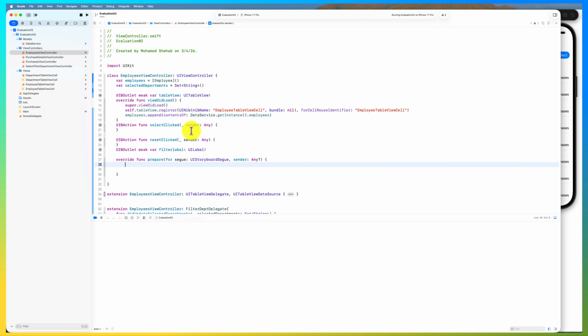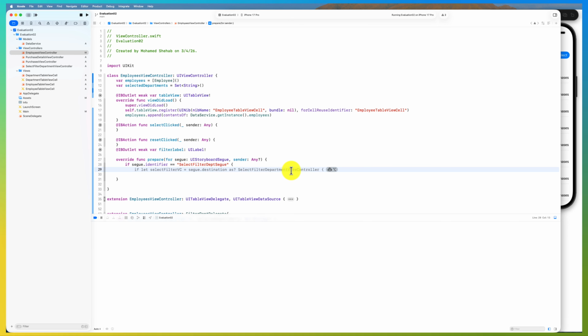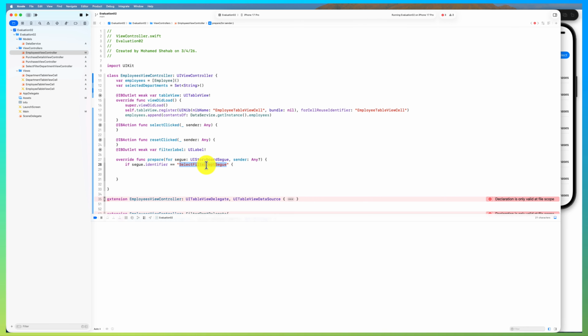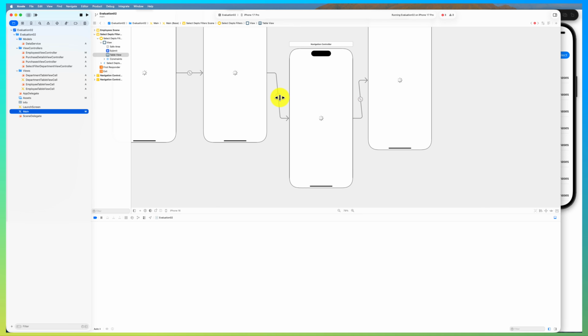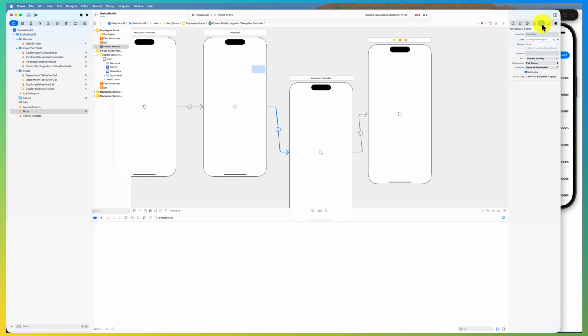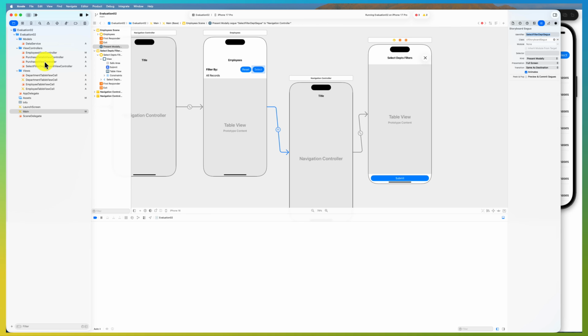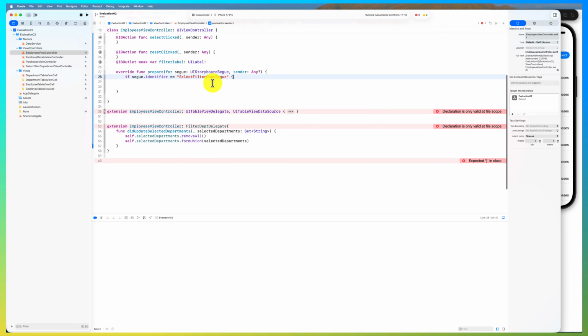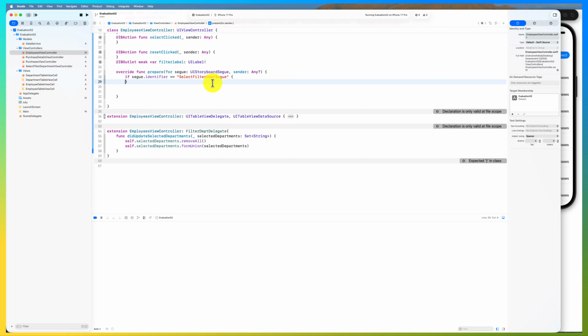Okay, perfect. So prepare for segue. Why? Because we have to send it. So we need to prepare for segue. So select, we'll copy that. Let's go back here. And this is the segue. Here's my segue. We go back to the code, purchase employees. Here's the segue. If it's equal to this, close that.